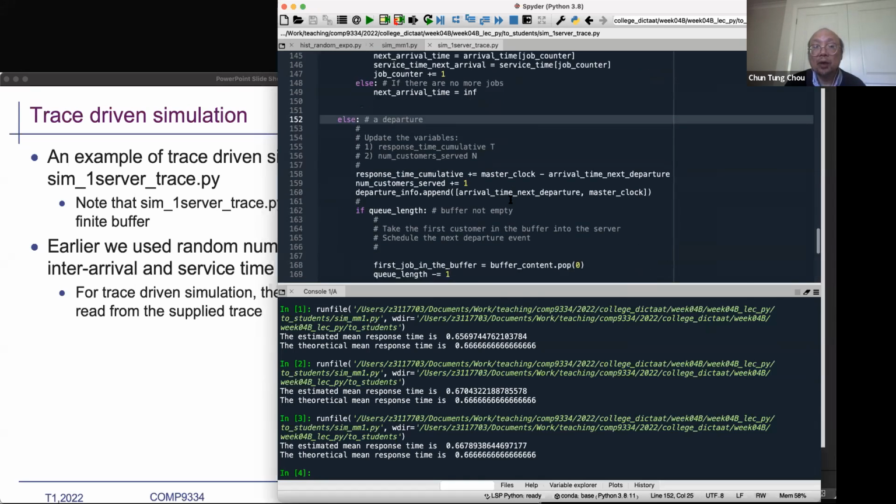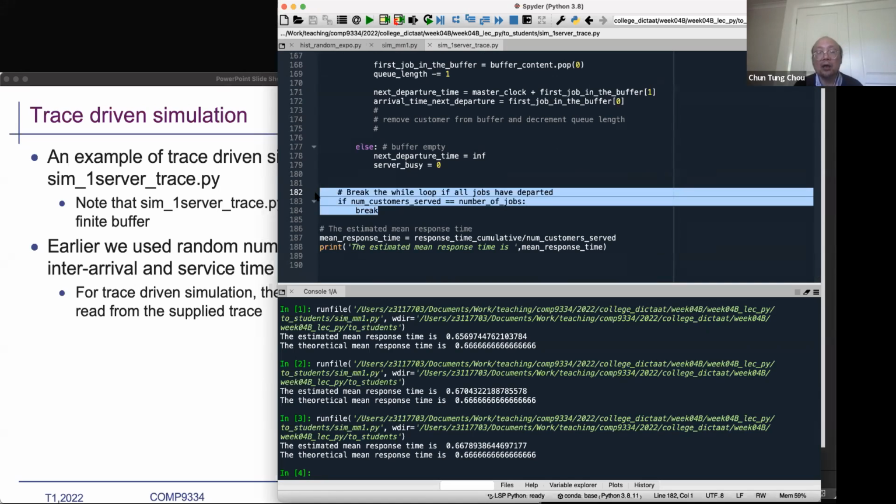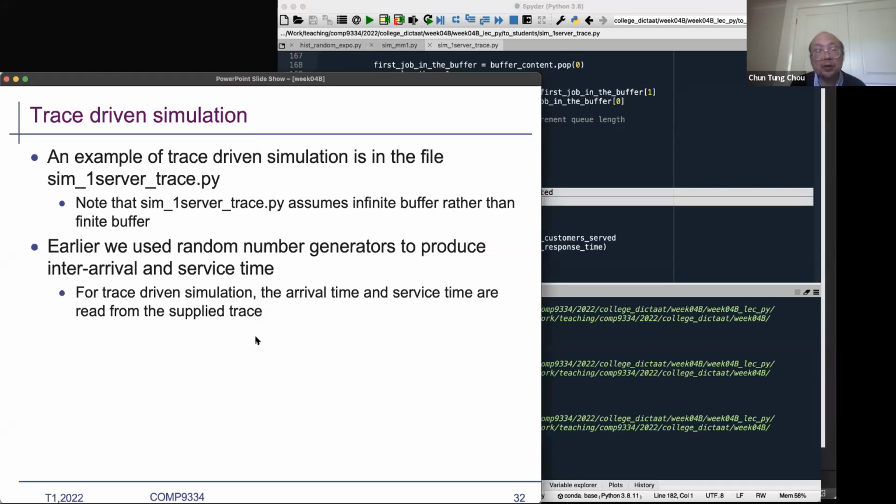One thing that you will also need to notice: earlier we specified an end time, but now for the trace-driven simulation, I'm going to simulate until all the customers have departed, and that's how I stop the simulation. So that is about breaking the loop. So you can play with the file, and that's an example of a trace-driven simulation.